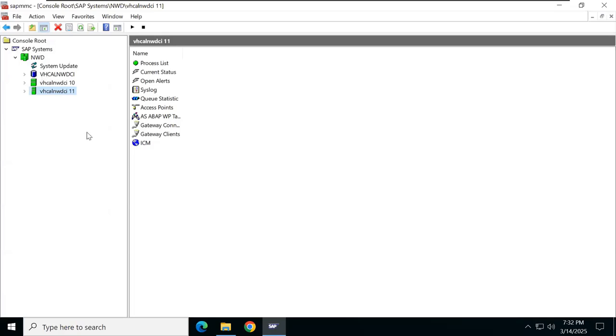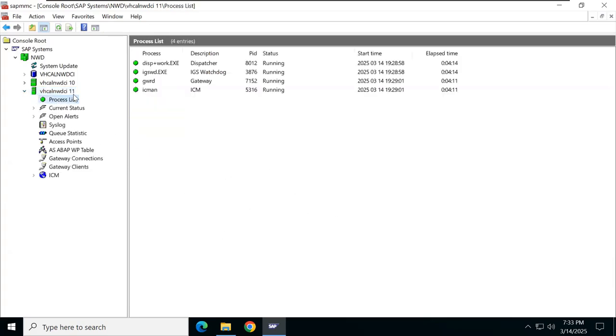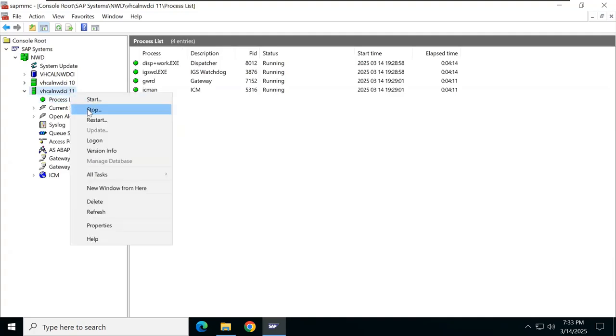Now, stopping is in reverse order. First, which one did you start? ACS instance, next the primary application server instance. Here, in reverse order, first you stop the primary application server instance, then the ACS instance. Now we want to stop the SAP system instance-wide. Select, right click, stop.